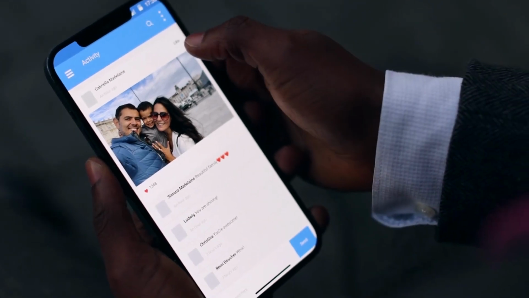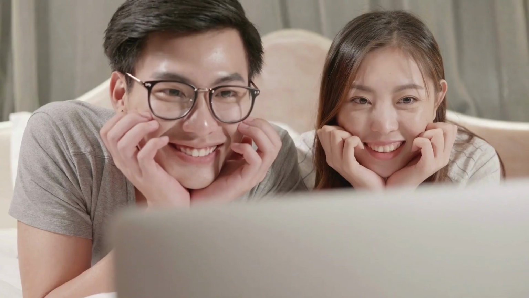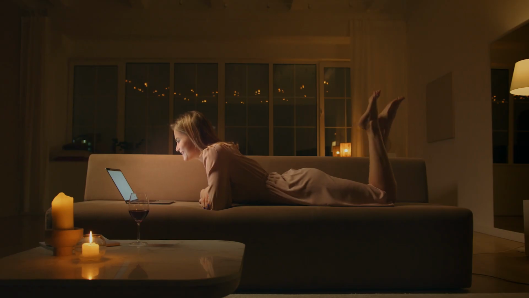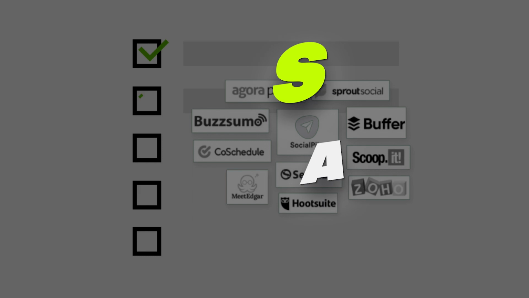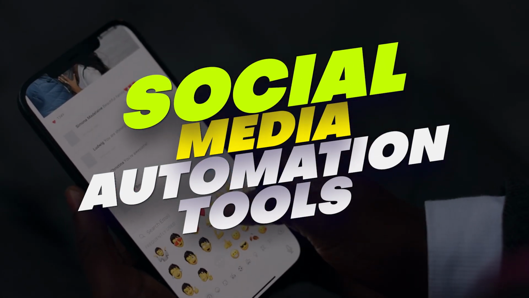If you find the tasks of creating posts, responding to followers, and generating reports for all your social media accounts to be overwhelming, that's understandable. However, there's no need to worry as we have got your back. In this video we are going to provide you a list of social media automation tools, repetitive or manual tasks, that took you hours are now done within a few clicks.